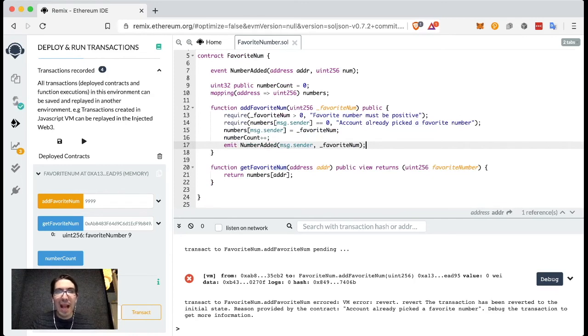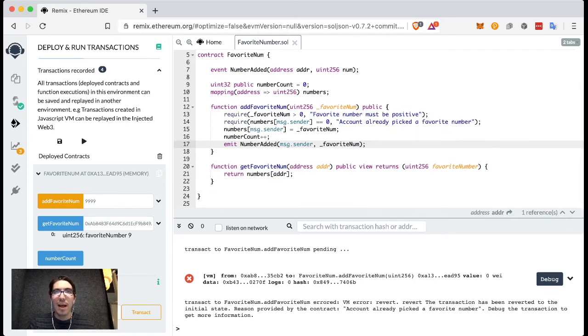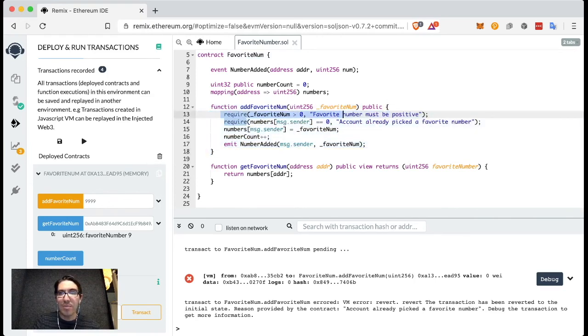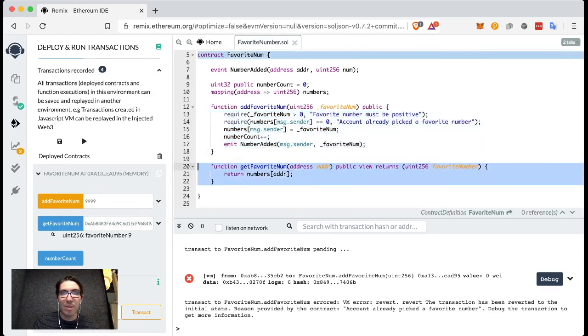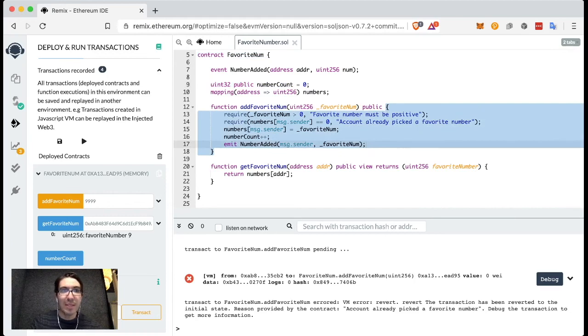All right, so we now have a full smart contract here. Again, a very simple smart contract, but one that will work and that can be deployed. It has all the features that we want. It has a way for us to add favorite numbers. It has checking to make sure that we're not sending invalid data. It has a way for us to retrieve favorite numbers. It also has a way for us to view the number of favorite numbers that have been added. And now we're going to be able to emit messages every time a new favorite number is added.